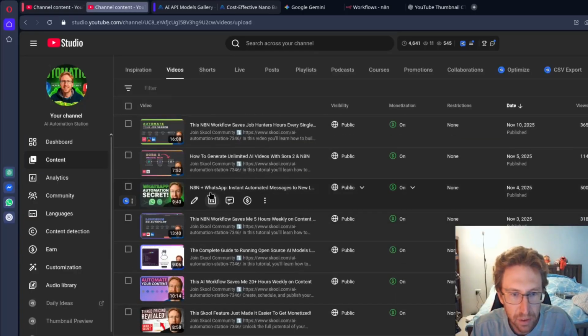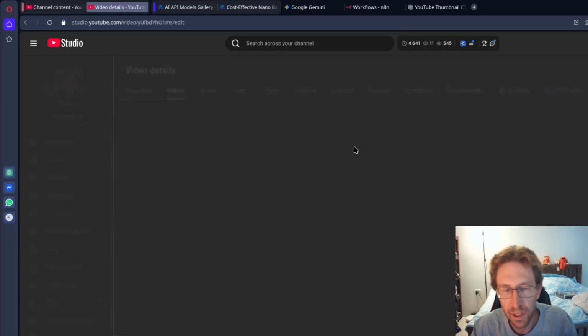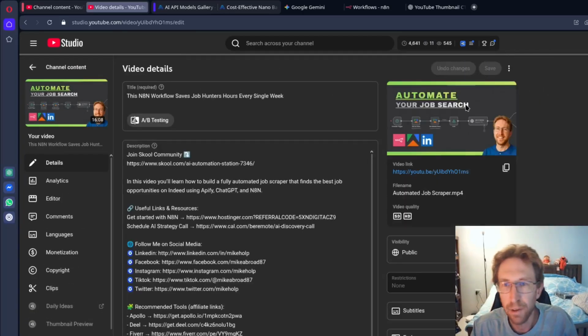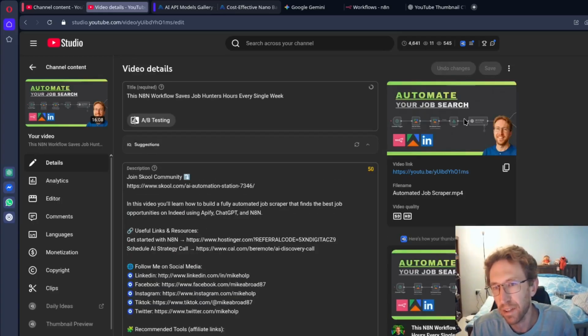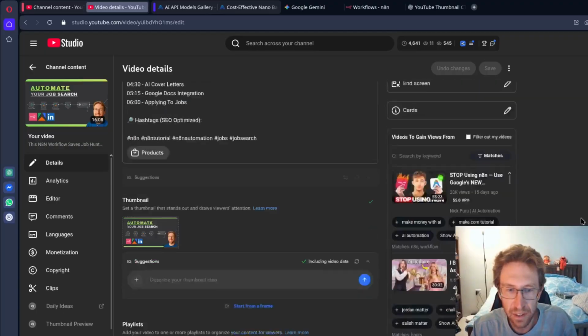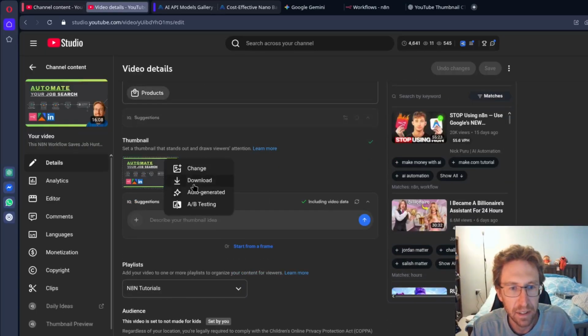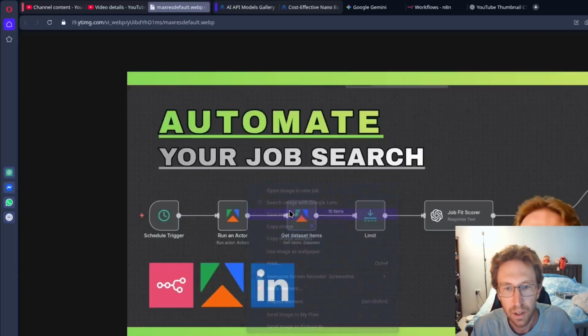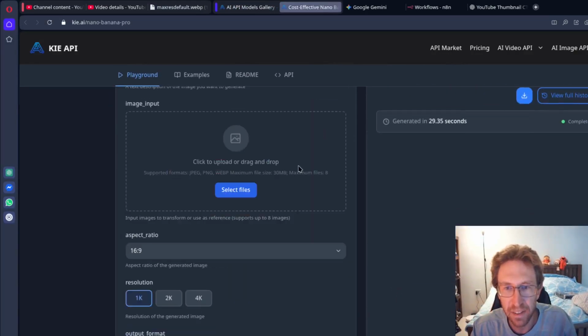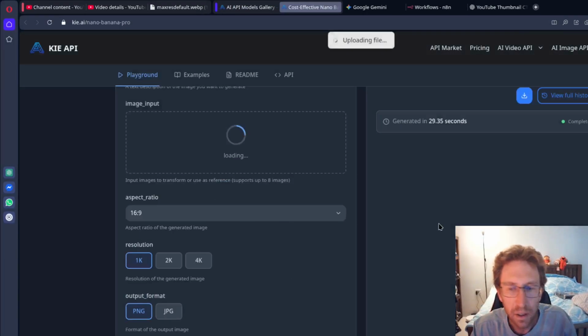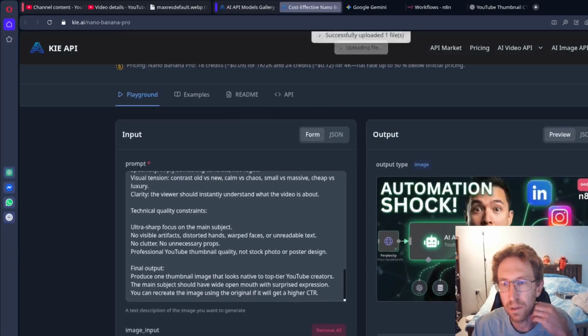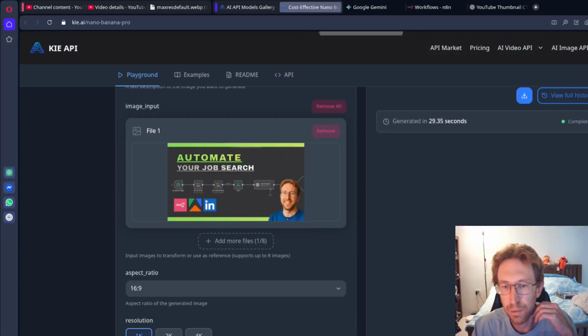I'm just going to scroll down, and this one, for example, is also not very good at all. It's just a basic image that I created in Canva, and it really kind of sucks. So I'm just going to go ahead and download this image as well, and we're going to do the exact same thing. You can see how fast this is. It doesn't take very long at all, and ultimately this is going to reap you rewards on your YouTube channel.